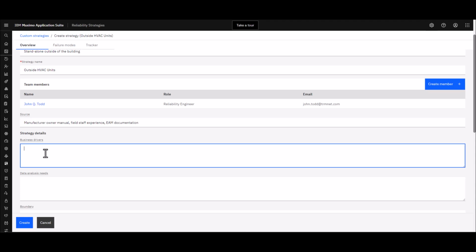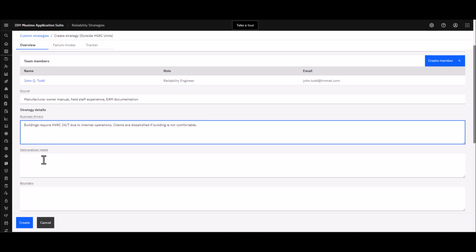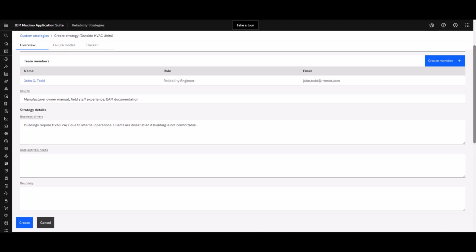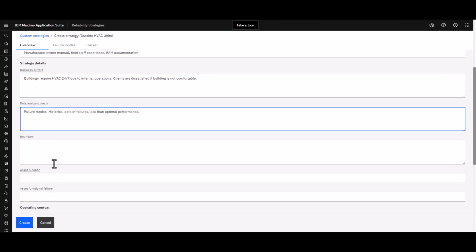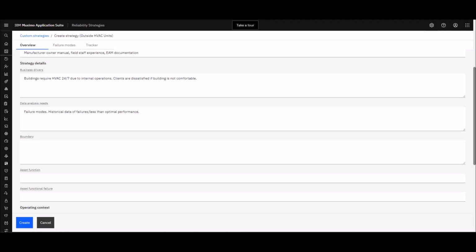So then the strategy itself, you know, what is driving the need for this? And again, I have some text here. So my particular business requirement is that I need good HVAC during operations in these buildings. And if I don't have that, then my clients are not pleased with me. So kind of a rationale as to why I'm even doing this strategy. Of course, I'm going to need data. That's my next piece down here. And I'm going to need to know failure modes. I'm also going to need to take advantage of historical data or records of failures and times when the equipment was perhaps operating less than what I expected.